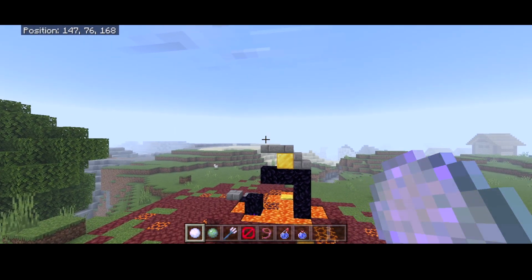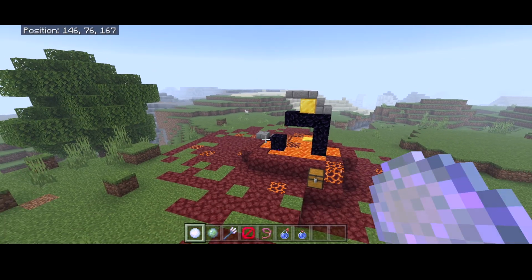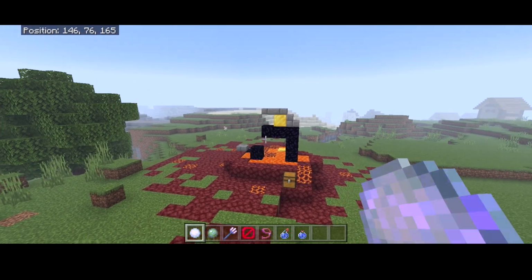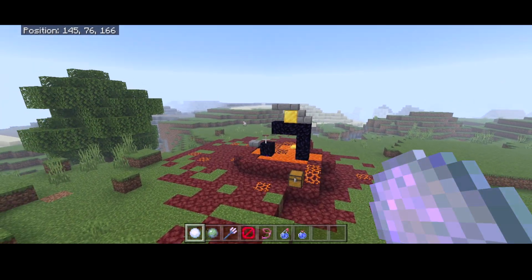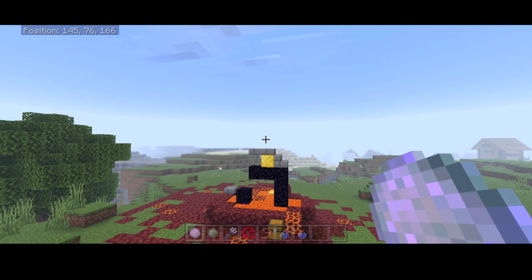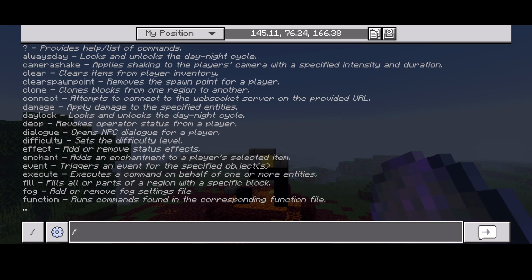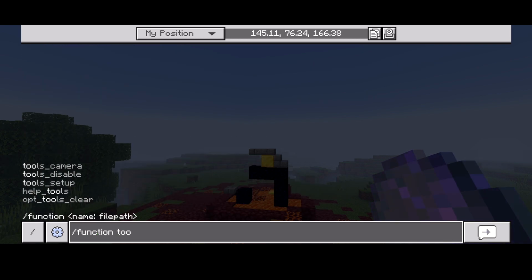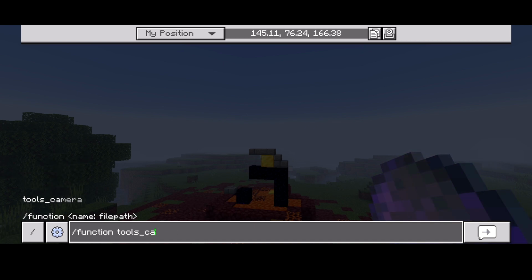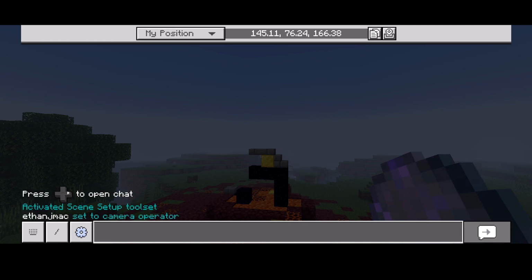Toolsets are your best friend to utilizing this add-on. I've made custom tools to streamline the process of whatever shot you're aiming for, and you can access them by typing the function tools. There are two toolsets available, one for functioning the camera with tools camera, and the other is tools setup for managing all of the point related things. So we're just gonna go ahead and leave this as it is.